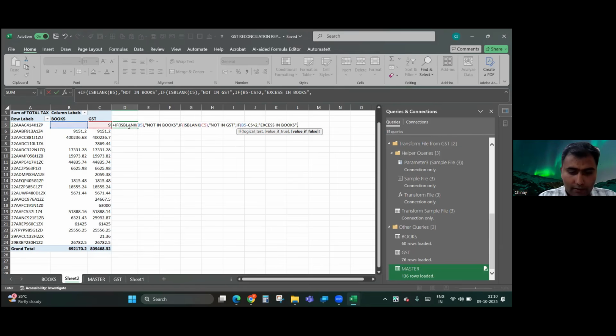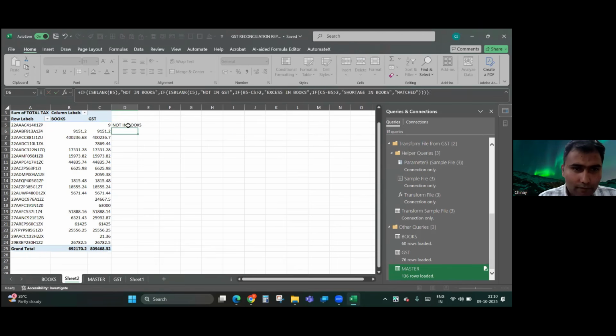Then the formula is, if C5 minus B5 is greater than 2, then it should give me "Shortage in books". Don't worry, I'll give you the formula in the chat box. And if all these things are not there, then we will give "Matched". I'll click on 1, 2, 3, 4.